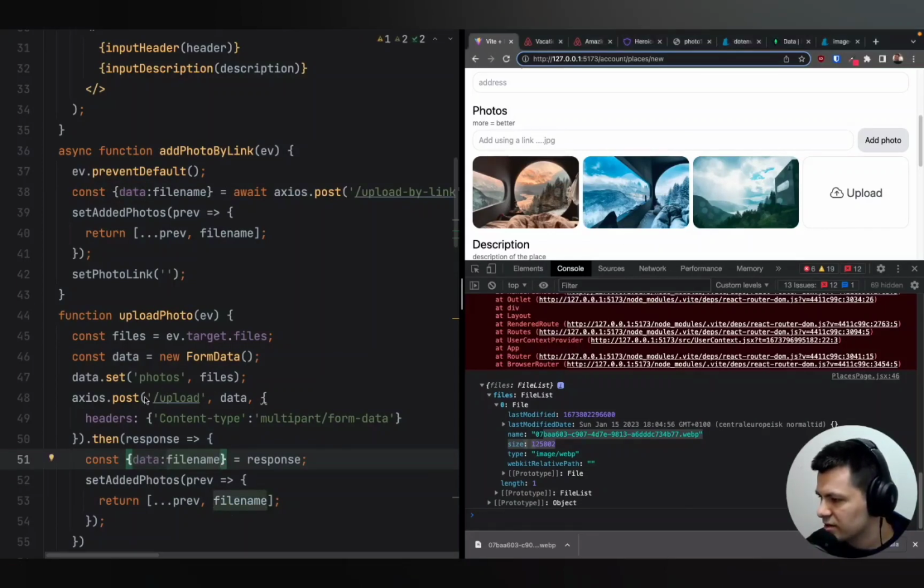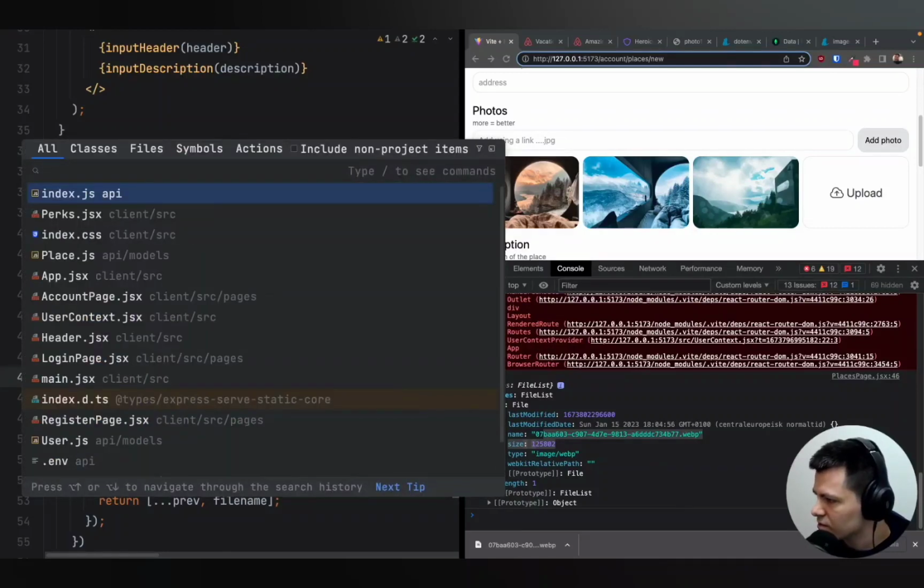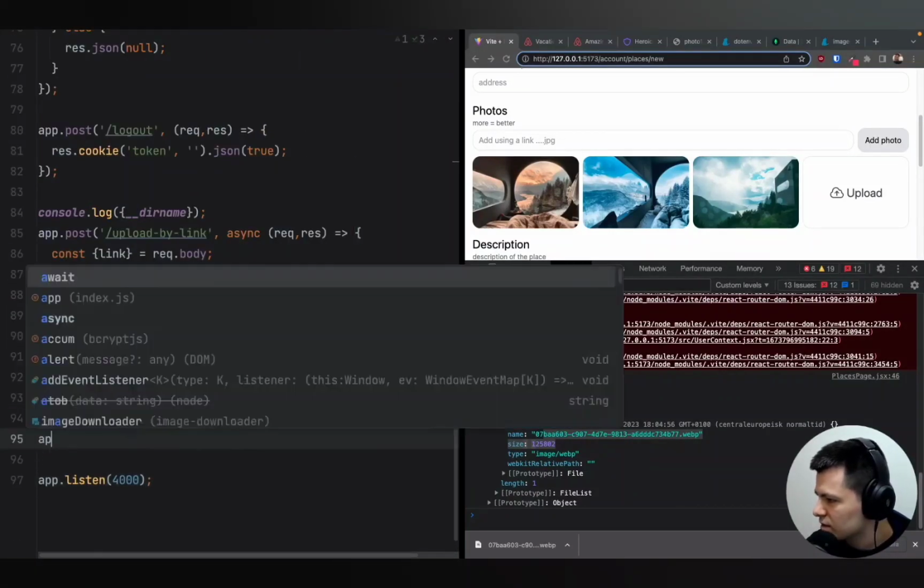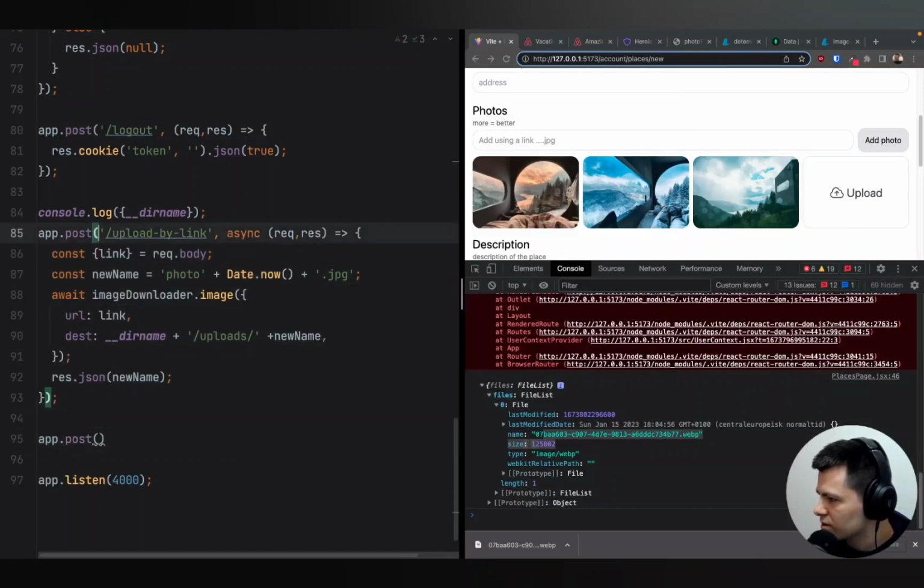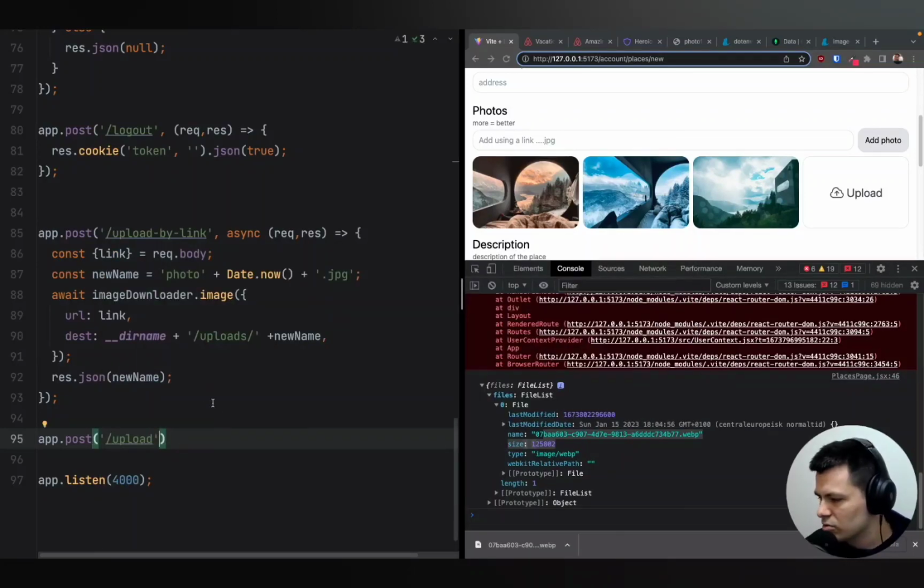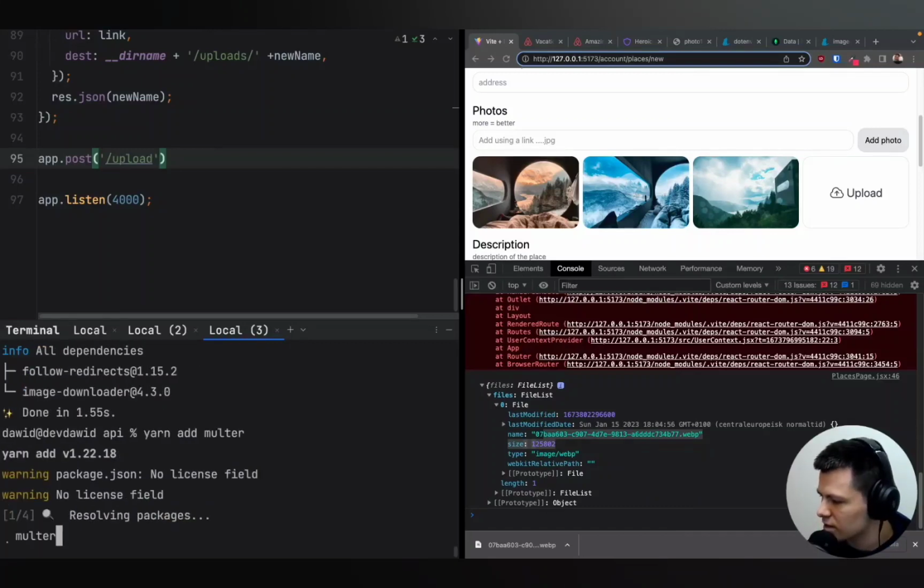And now we need to fix this API endpoint so we can upload our photos. As you can see, we are sending this as a photos form data element. So in index.js of the API, let's scroll to the bottom and let's add app post. Sorry, I will first remove this dirname console log, app post slash upload, just upload. And to do upload, we are going to use another package called Multer, or Malter, I don't know. Yarn add Multer like this inside API.